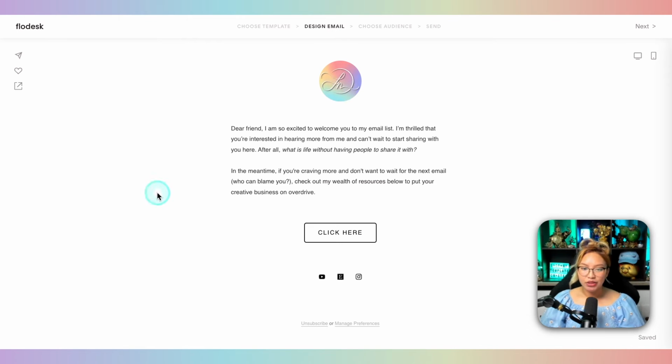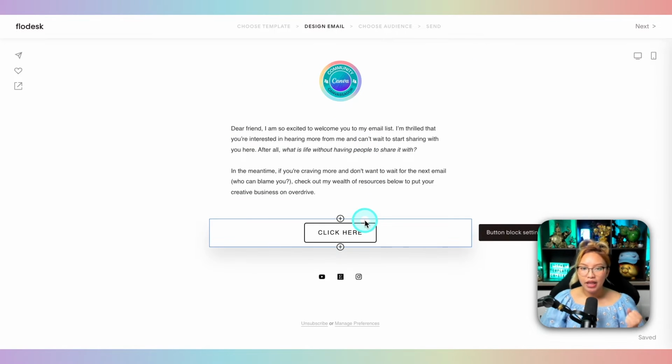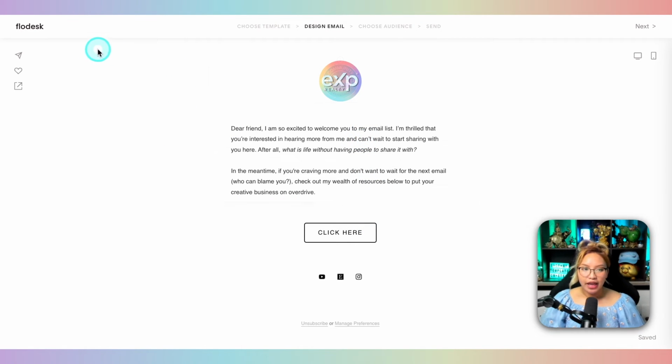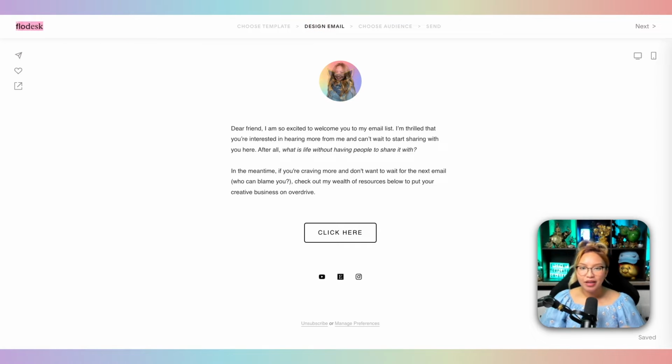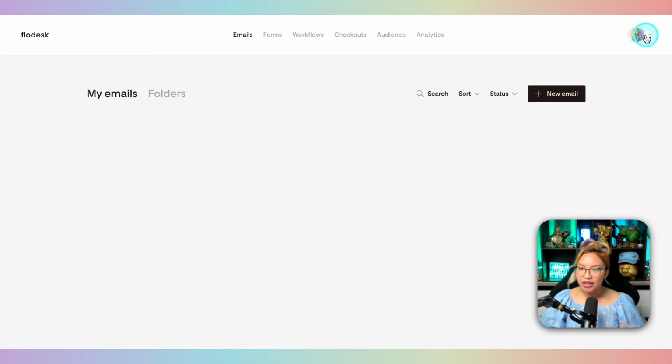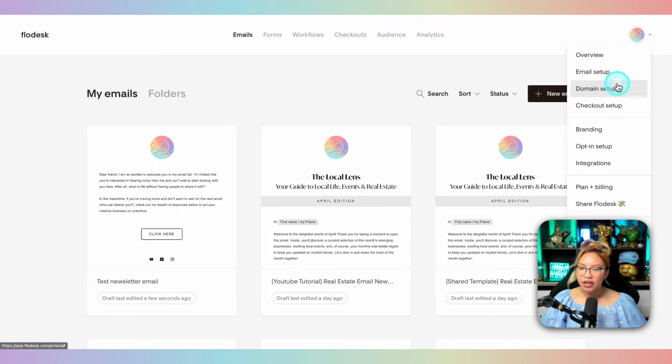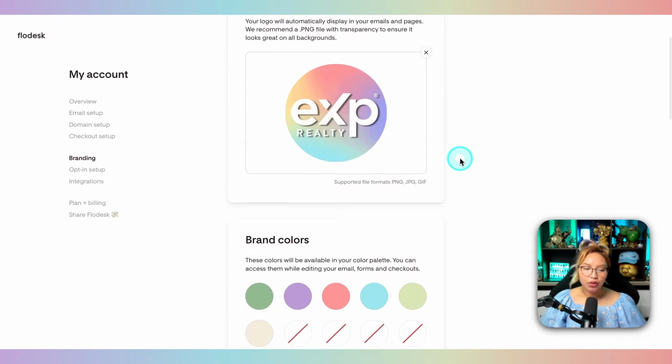So this is what your basic template would look like. I should have mentioned in the beginning that if you go to Flodesk up here, I'm going to open this up in a new tab. If you go to Flodesk and you go to your icon here and go down to branding, this is where you would want to put in your logo and brand colors.